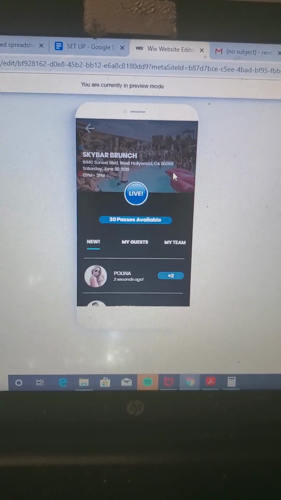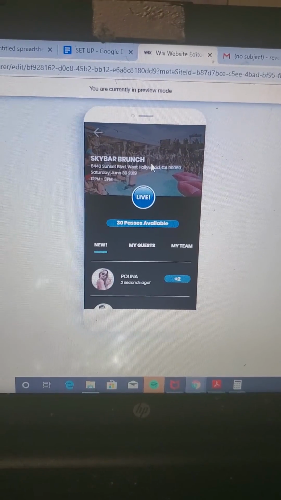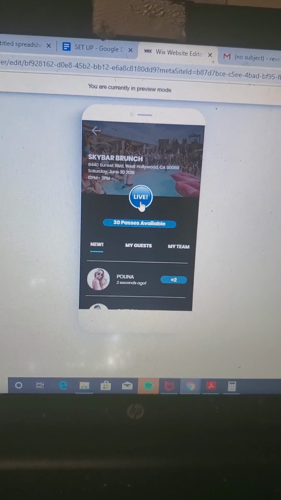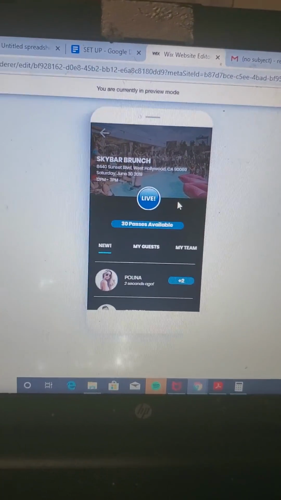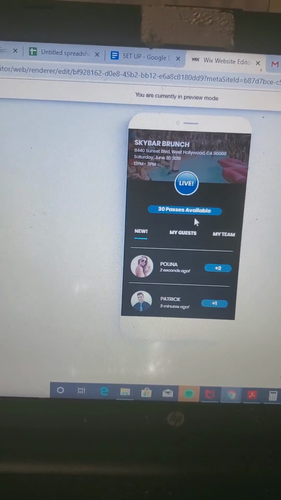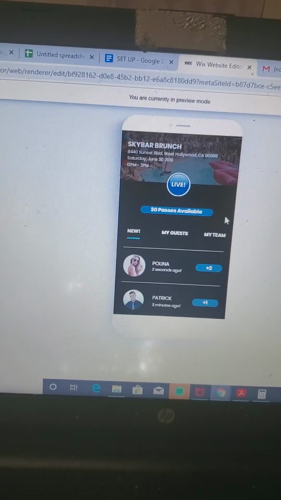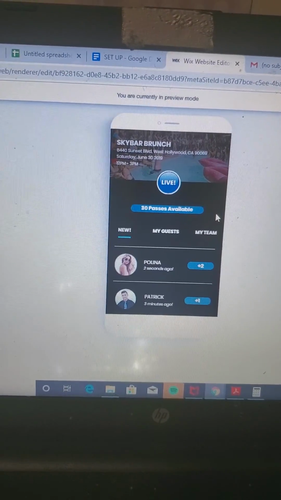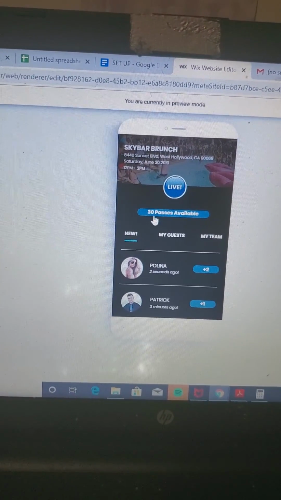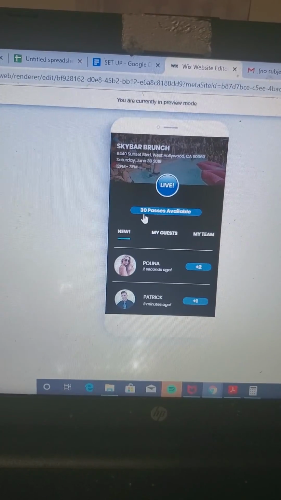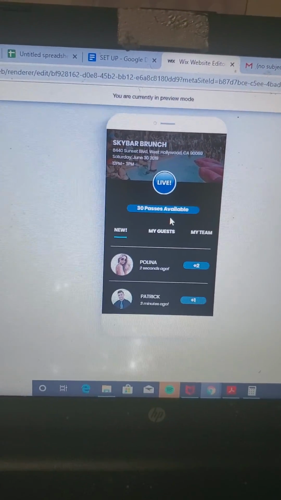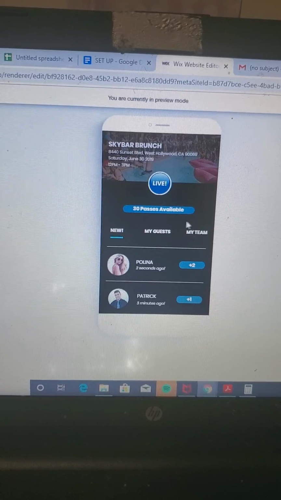Again, the event header, the event title, address, date, time. This is the live button for when they want to send passes. I'll go through that in a second. This is how many passes they have available, based on how many passes the team lead actually bought. This number is wrong. It should say, I think, 106. That's how many passes they are all sharing.